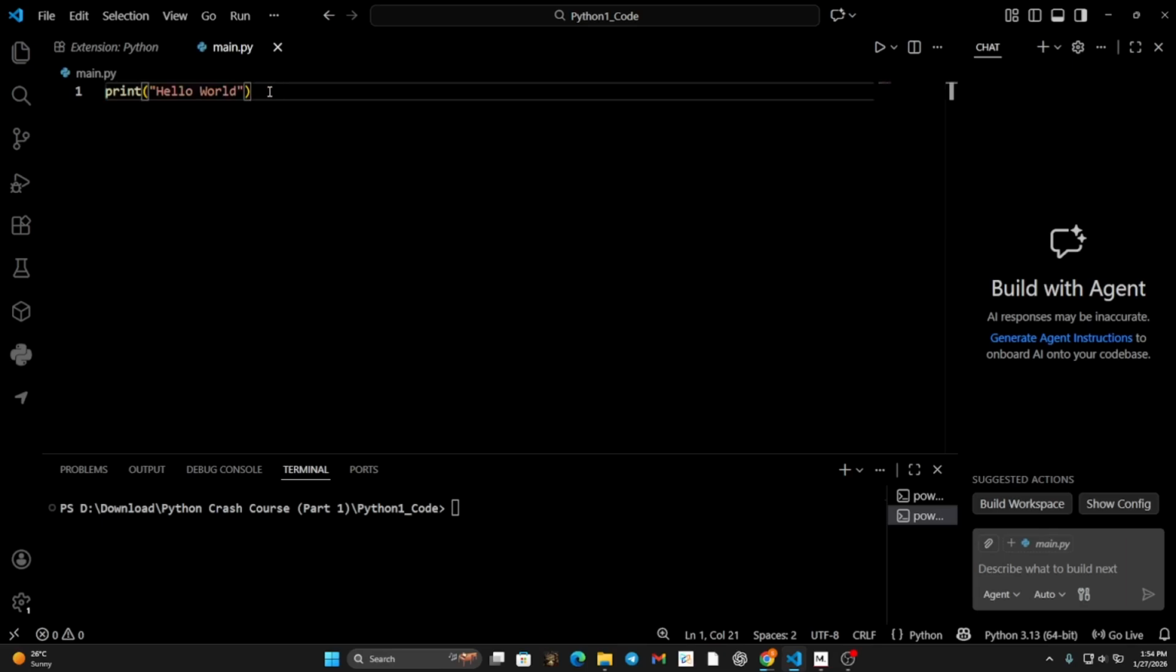We're using this function called print. And what print does is, well, it takes whatever you give it and displays it in the terminal. That's the black box at the bottom of your screen. I'm putting hello world inside quotes because, well, that's text, right? That's what we call a string. If you don't put quotes, Python is going to think hello is a variable name or something, and it'll freak out.